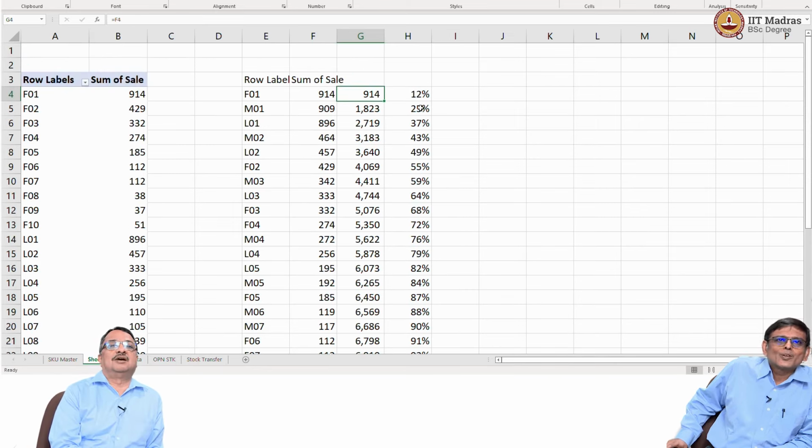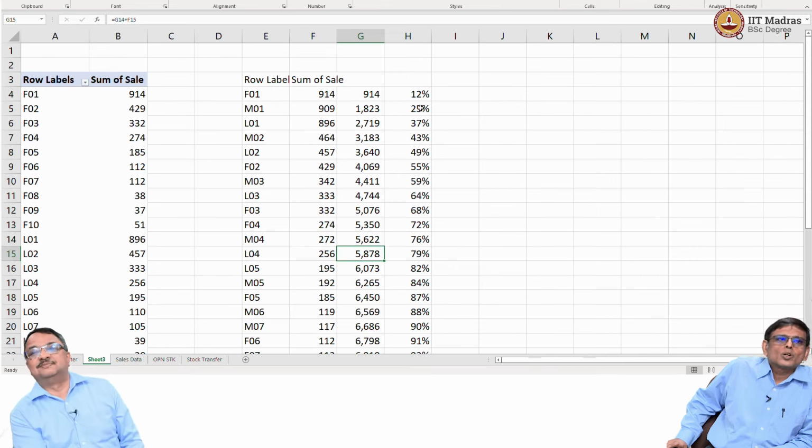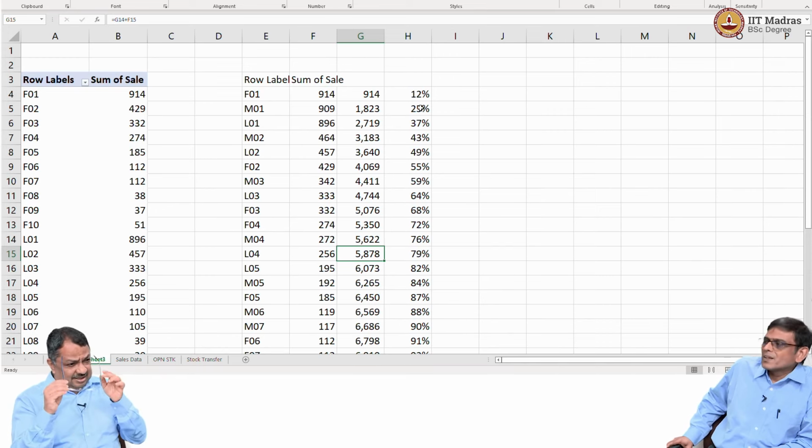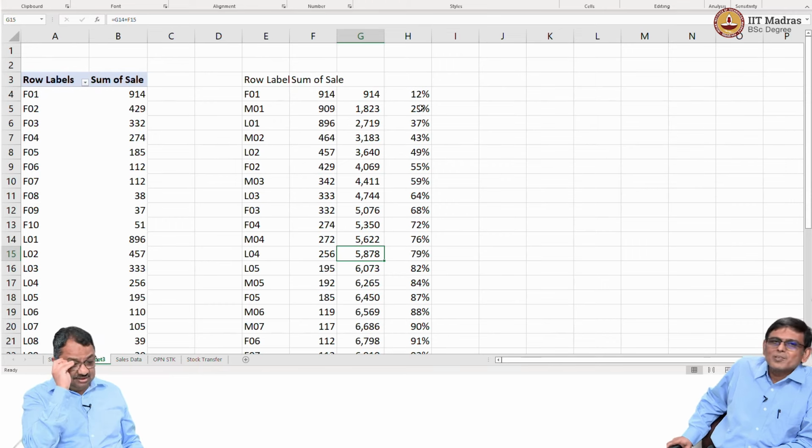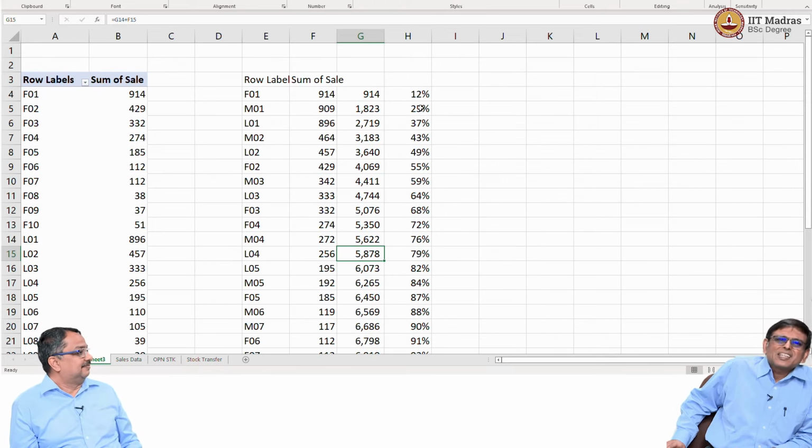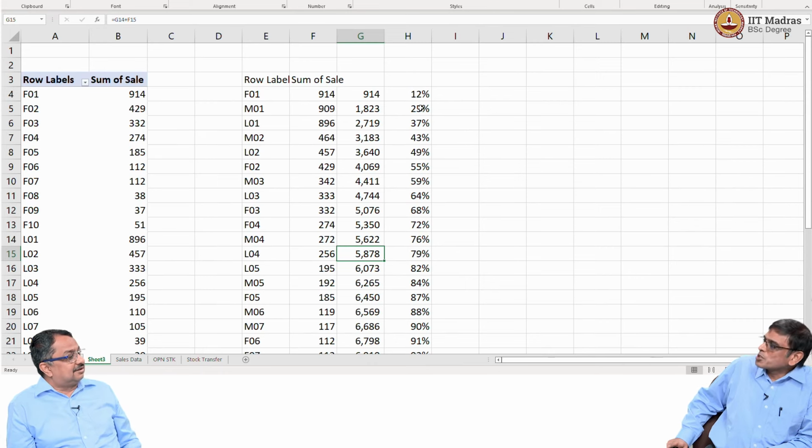No, it's not half, it's about 11. See, you're beginning on row 4 and going up to row 15. So roughly 11 items are contributing 80. So 11 out of 30 would be about 40%. 40% is contributing 80, which is somewhat close, but not really. We should see about 6 to 7 items. That is what the principle was saying.